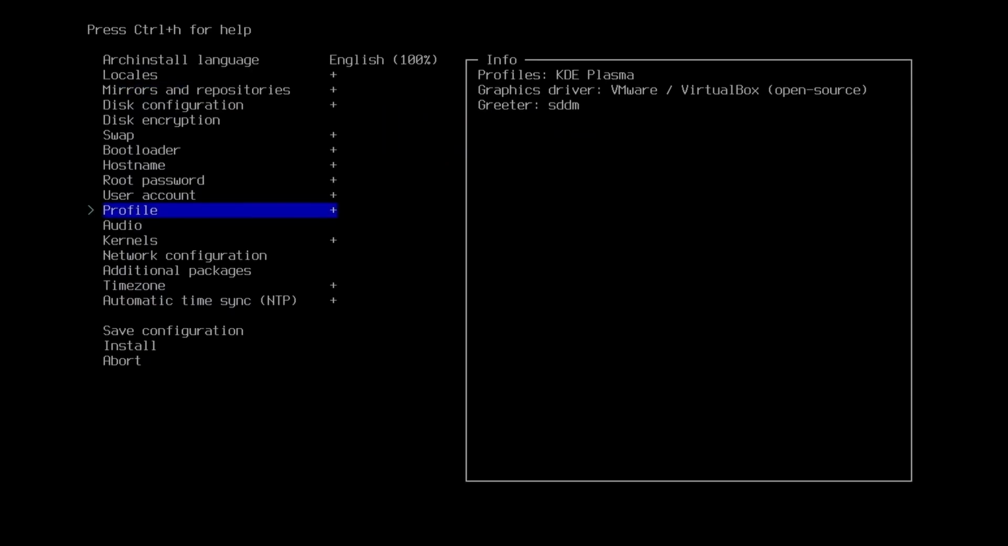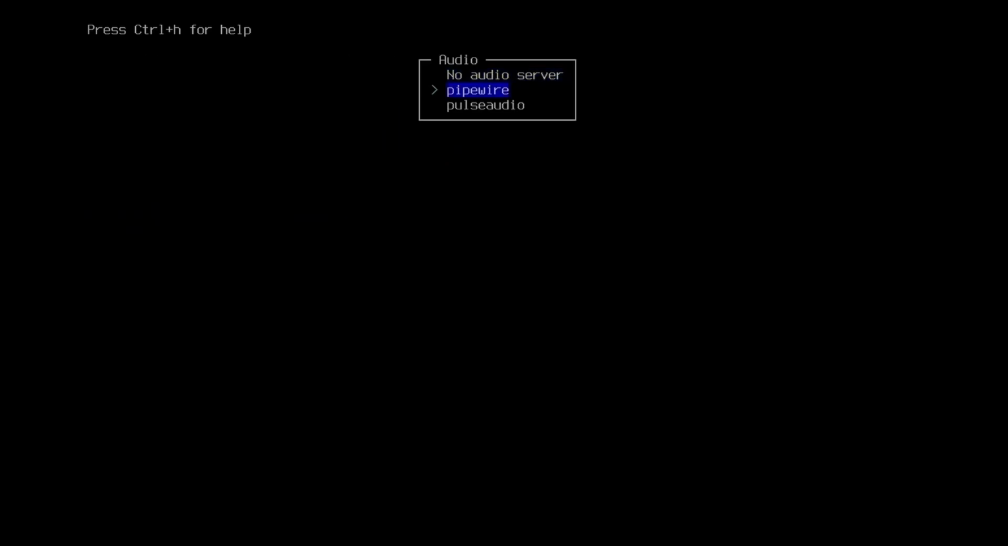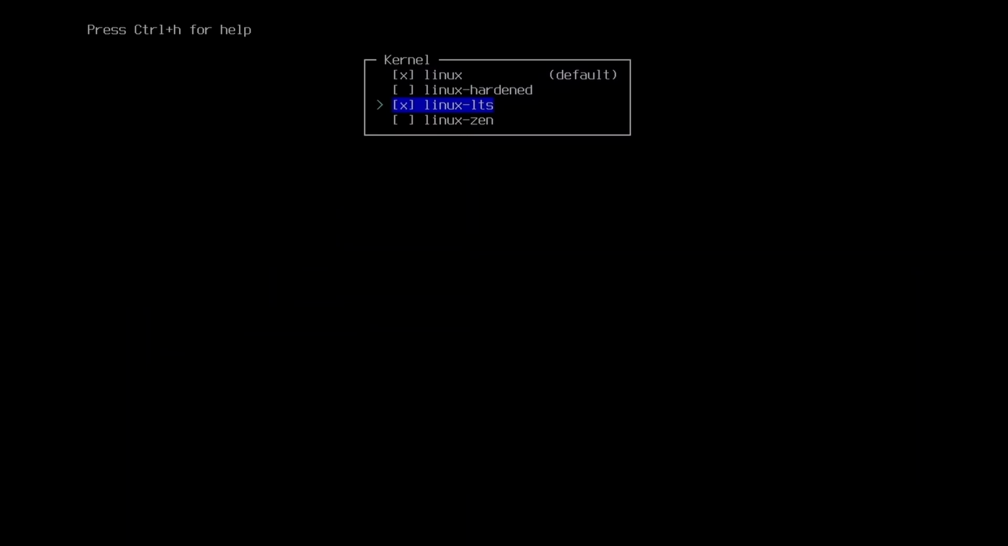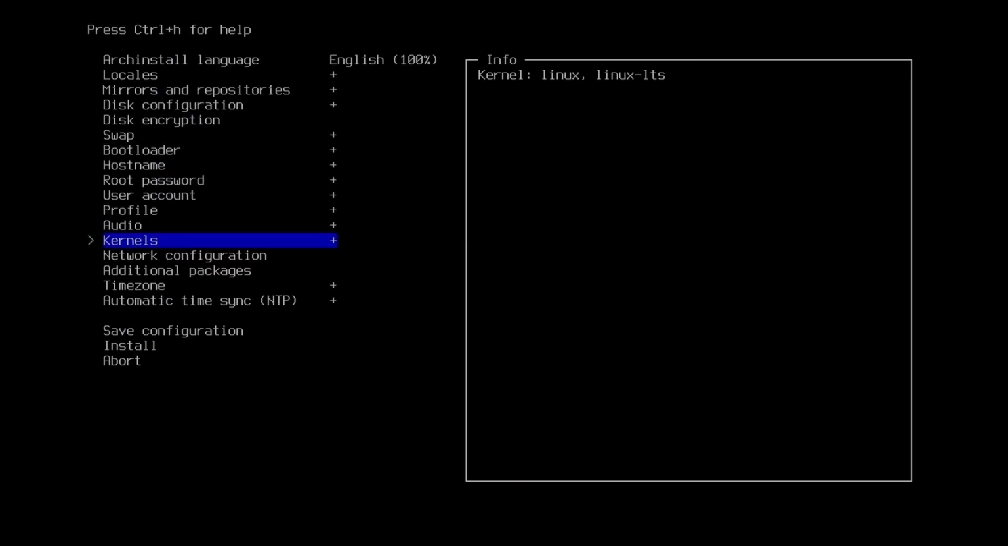Then we have our profile setup. Now as for audio, I'll just recommend go with Pipewire. Pulse Audio is not great, but Pipewire it just works nowadays. Then we have kernels. As for kernels, I would recommend you just get a Linux LTS. It's just good to have. It's not necessary, it's not like someone will kill you if you don't have it. It's a good thing to have.